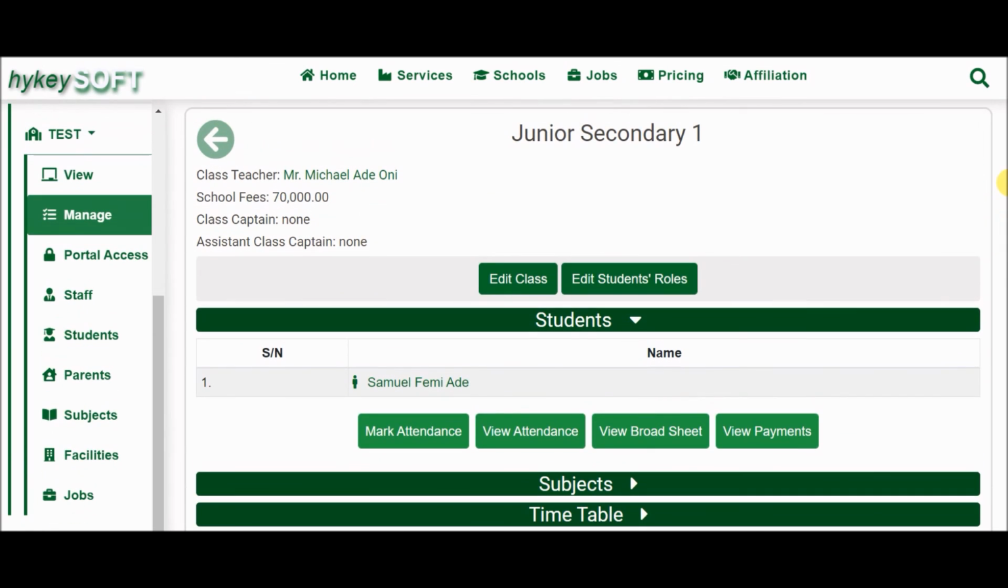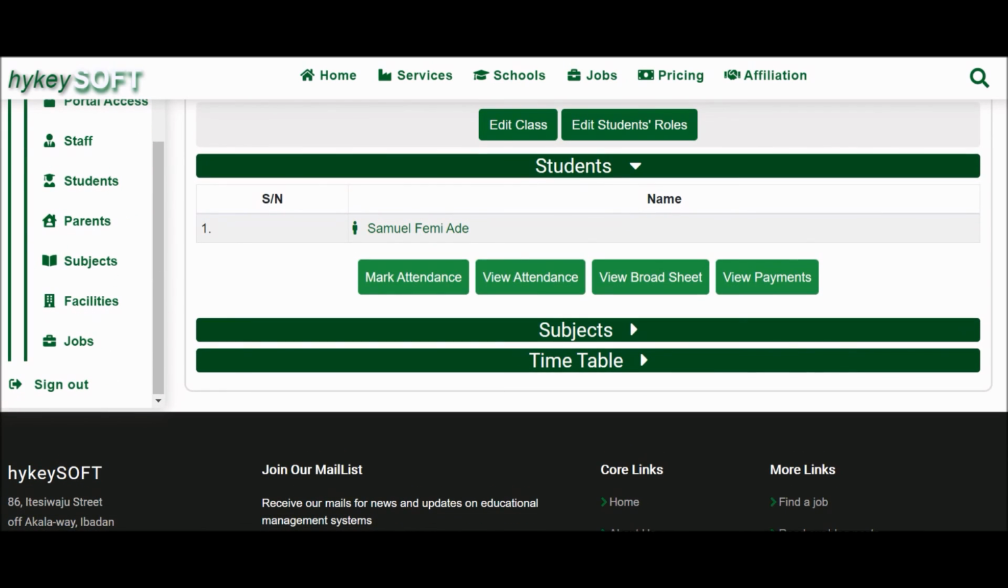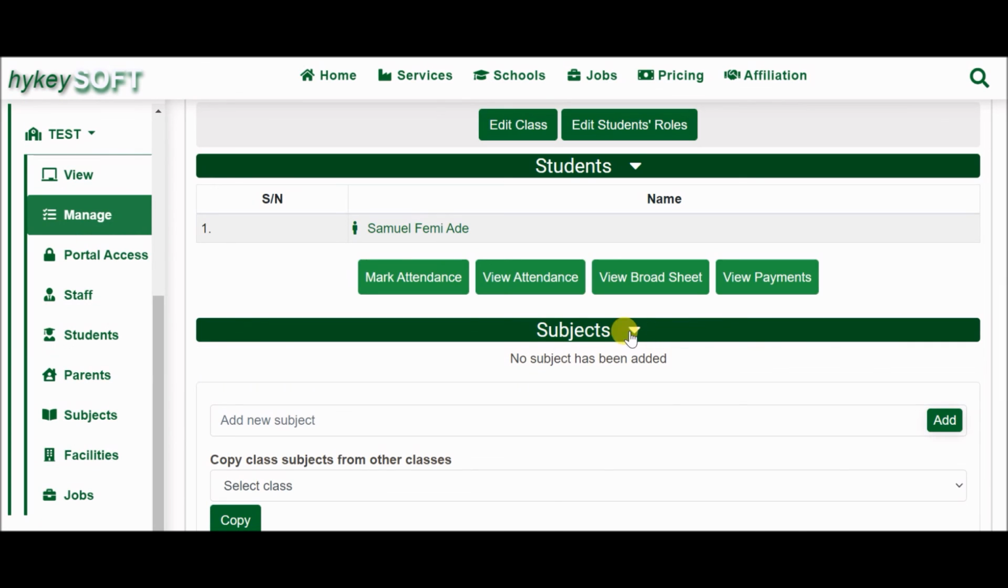So we'll continue this tutorial in the next video, where we'll be adding more students, adding more staff, and checking out the functions of each class, how to add subjects, how to mark attendance, how to view attendance, and the likes. Thank you.